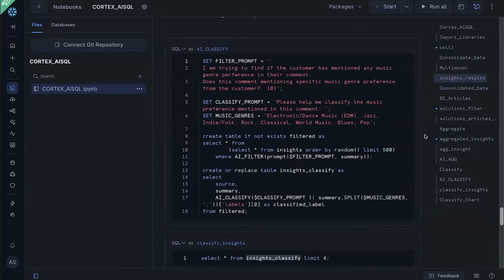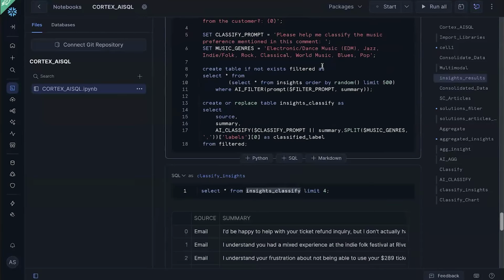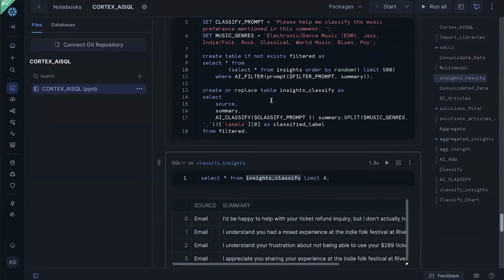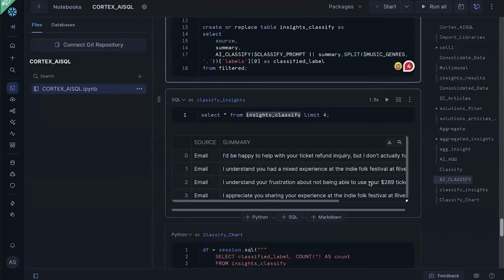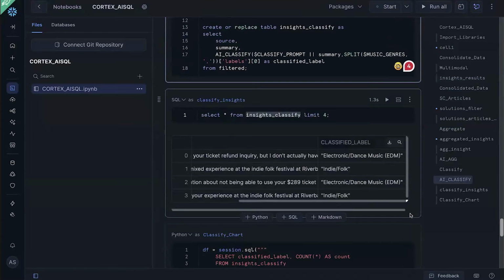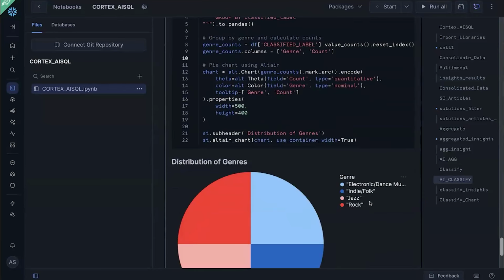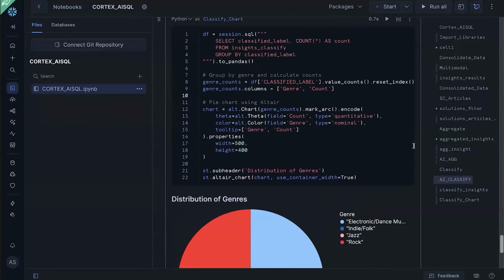related to concert tickets. So here we can create a filter prompt that we're trying to see if the customer mentions any music genre preference in their comment. So here we see 4 different categories, and through a simple AI filter function, leveraging the filter prompt that we described, we'll get a subset of labels. We'll get our classified label. In this case, we have a couple labels. We have 4. We have electronic dance, indie, jazz, and rock. And we can see the distribution of those labels. In this case, we have a perfectly even class.